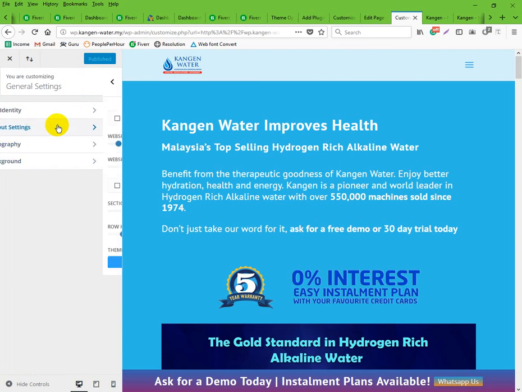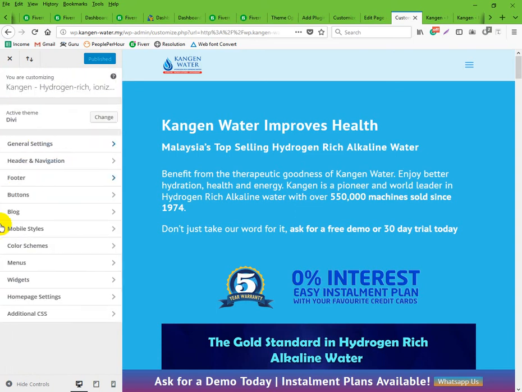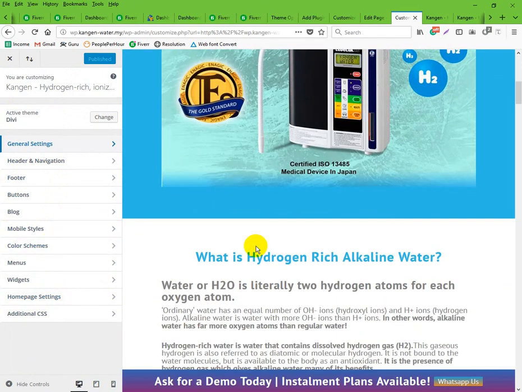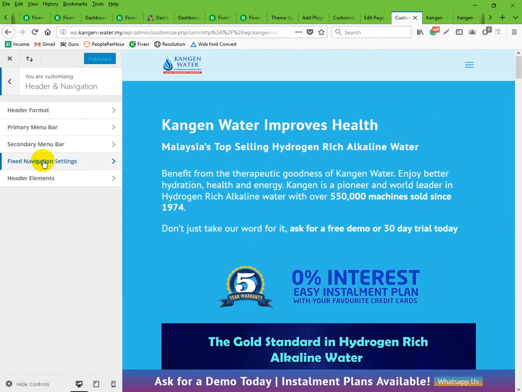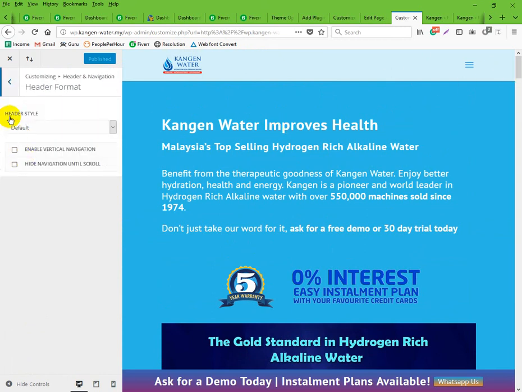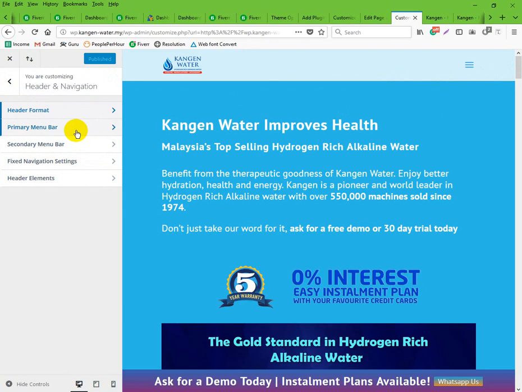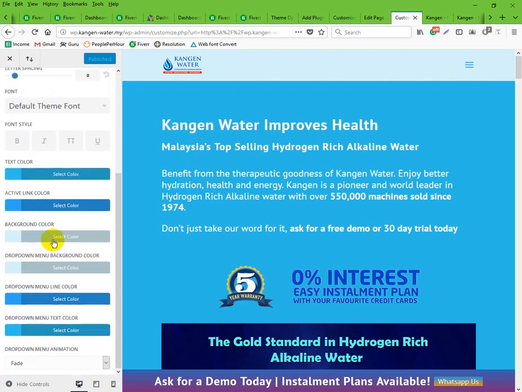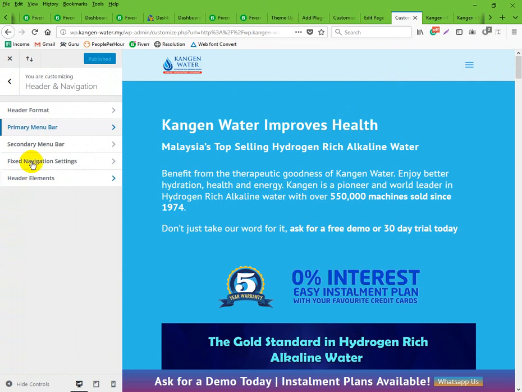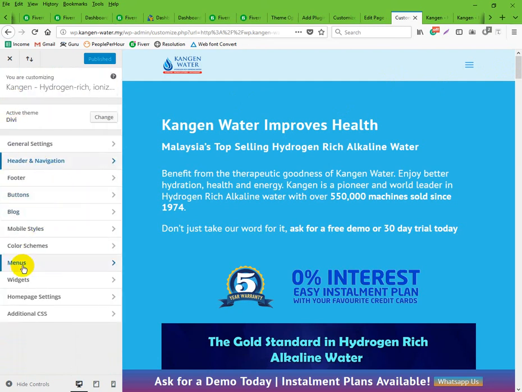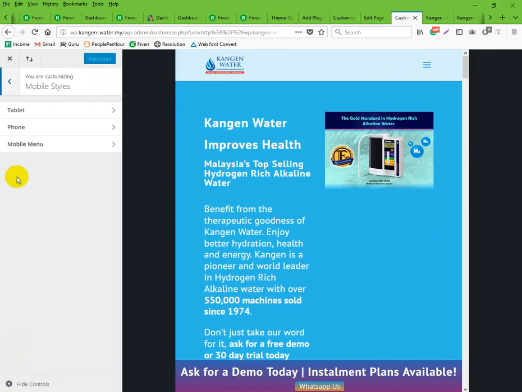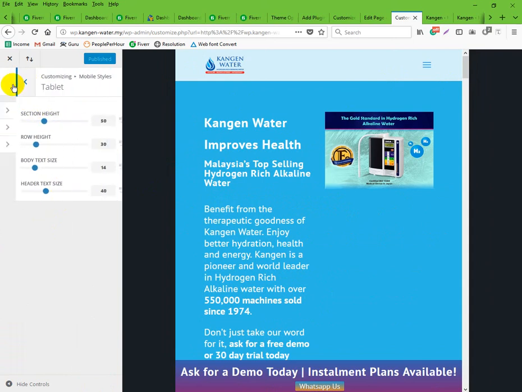Also layout settings. If there is a header format, what header format do you like? This is the available header style, primary menu. You can change them from here. Also some header settings for mobile style as well. You can change them from here as well.